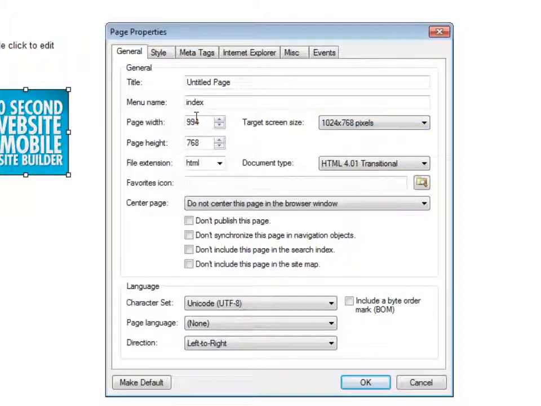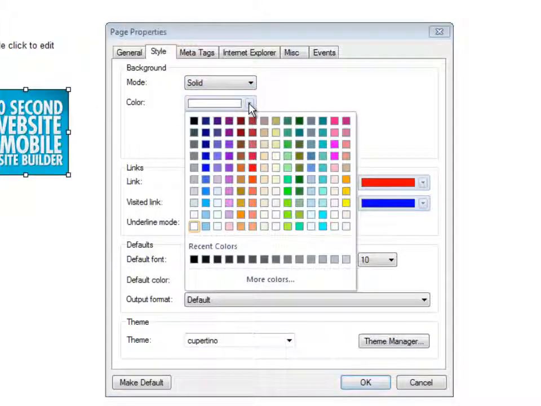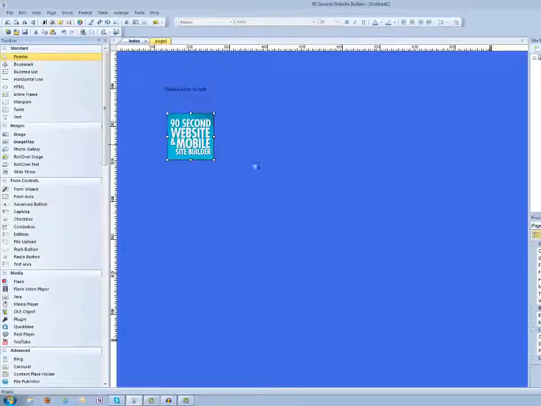There's some other things. I like to use the Style tab right off the bat to create what's called a background. Now, as you can see, my current background is a solid white, but I could make that be a solid blue if I wanted to. Click OK, and now I've got a whole new background color.